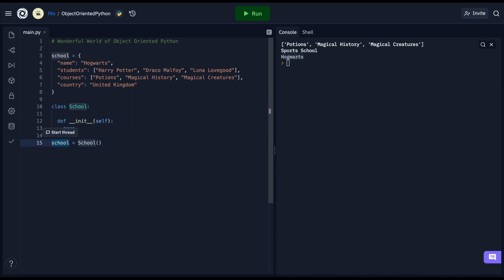And it works fine. Let's just call this Hogwarts. Okay. And what this initialize does is it sets everything up upon initializing our object. So inside that, we can say name, we can say country, and let's leave out courses and students for later on.